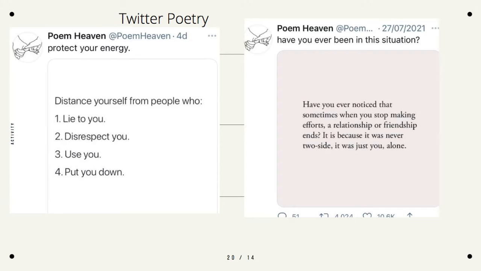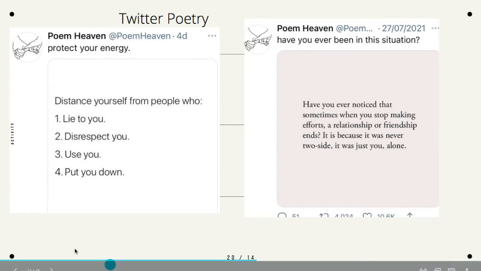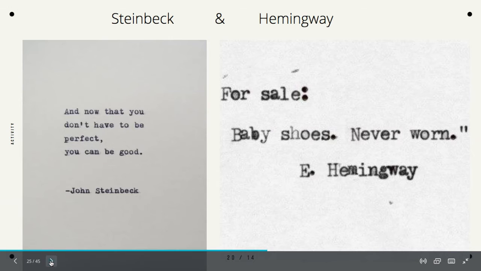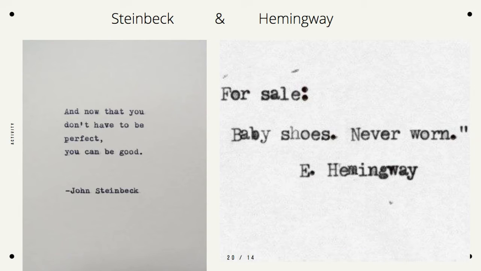Okay, like this one. Have you ever noticed that sometimes when you stop making efforts, a relationship or friendship ends? It is because it was never two-sided. It was just you alone. All right? So there are some things that can be learned even from such short, you know, verses. Now, this is written by Steinbeck. Even before Twitter poetry was around, Steinbeck wrote, and now that you don't have to be perfect, you can be good. Okay, so this is Steinbeck's version of Twitter poetry, perhaps.